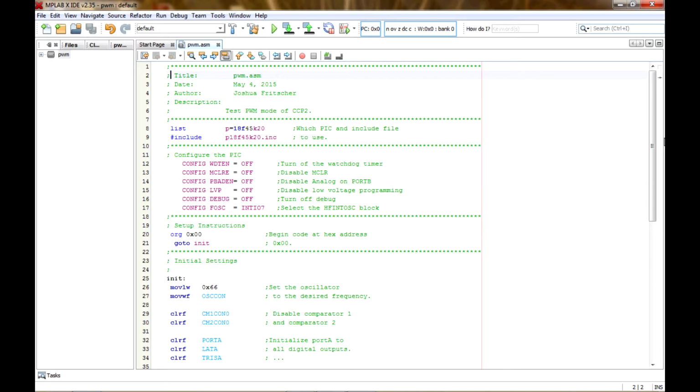Hey guys, today I'm just going to go over some code that I wrote to test the pulse width modulation mode of the CCP2 module on my PIC18F45K20. Still learning, of course, so if you have any suggestions, or if I don't understand something properly and you want to correct me, then please feel free. So let's get right into it.